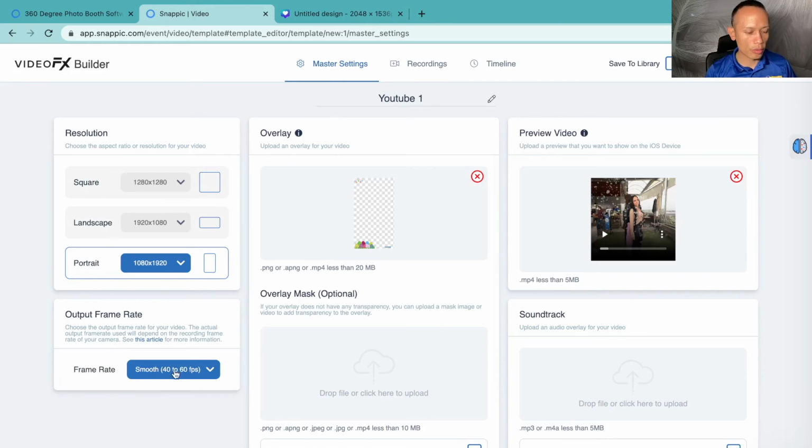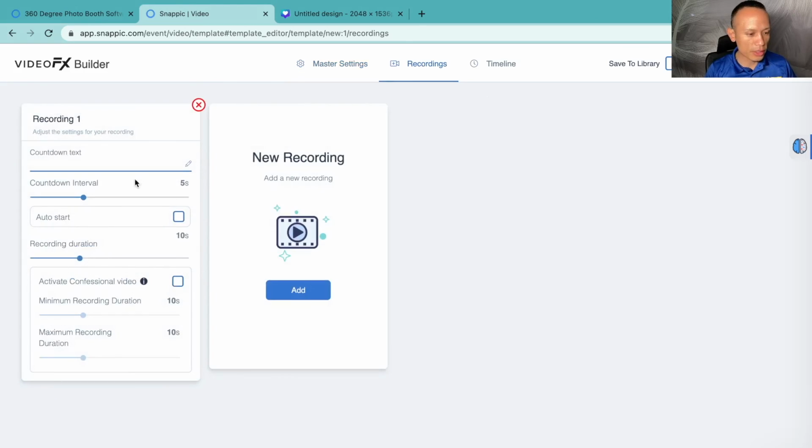Portrait mode, we went over frame rates. We're going to record this one at 40 to 60 frames per second. I'm going to go ahead and go over recordings. Remember, guys, when we talked about the countdown, I have it at 5 seconds, the recording duration 10 seconds. So the device, as it's spinning, is going to record for a full 10 seconds.